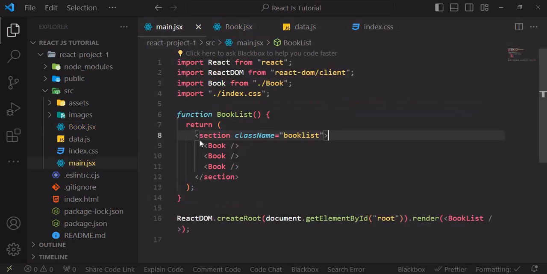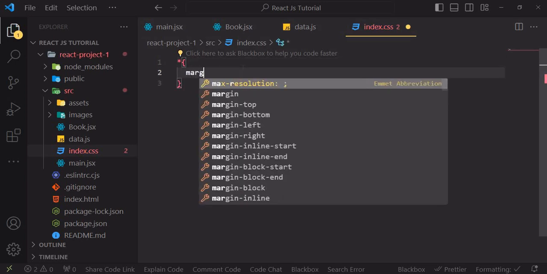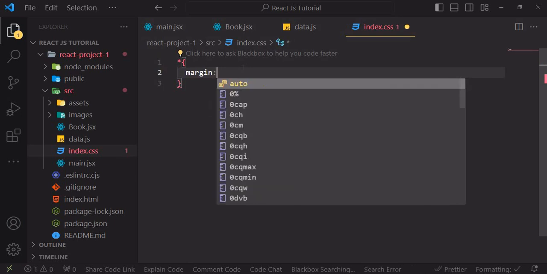Now what we need is to style this. To style this, we'll come to index.css. Then we'll do a universal reset. You know that. So that will be margin. I'm going to be fast with this. Margin is 0.